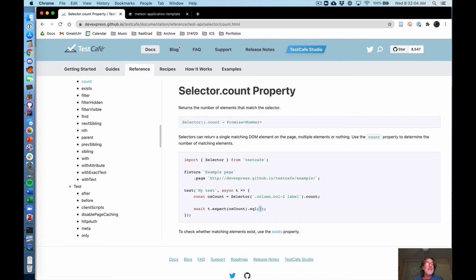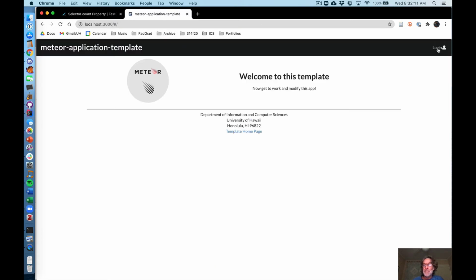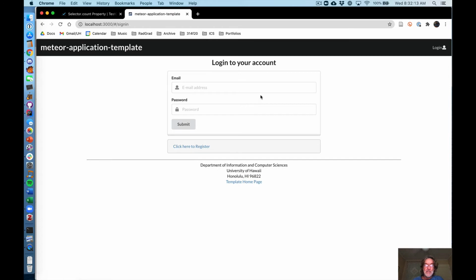Okay, so how are we going to do that in our current situation? I think the thing we want to do is actually sign in and take a look at this page. So John at foo.com.